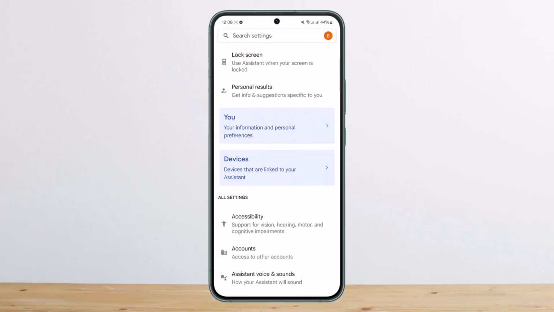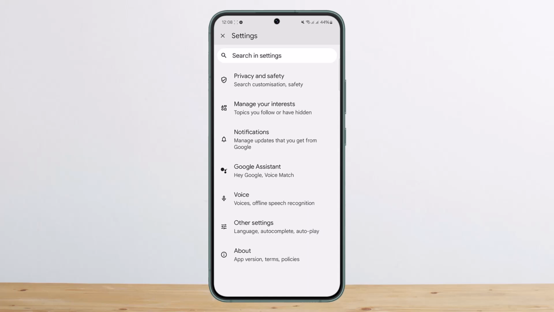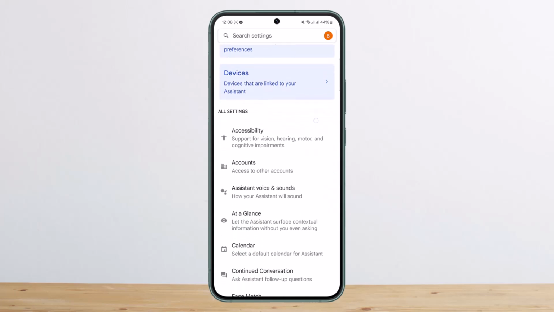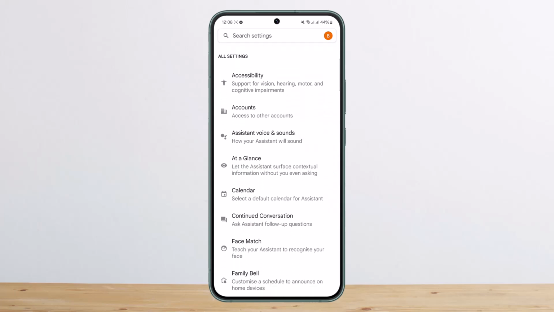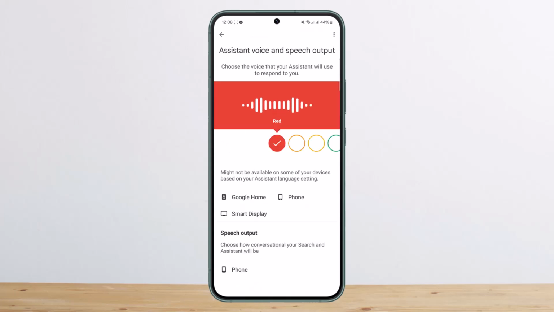So if you scroll down below here once on settings, first you want to head into settings, and then head into the option Google Assistant. Now here on the popular settings, scroll down, and under all settings you should be able to find the option Assistant Voice and Sound. So you want to tap on it. Now from here are the voices you can pick for your Google Assistant.